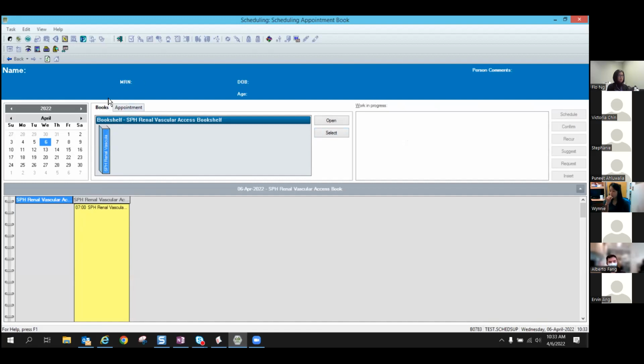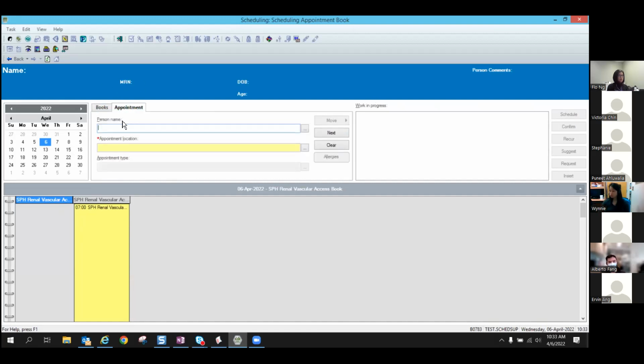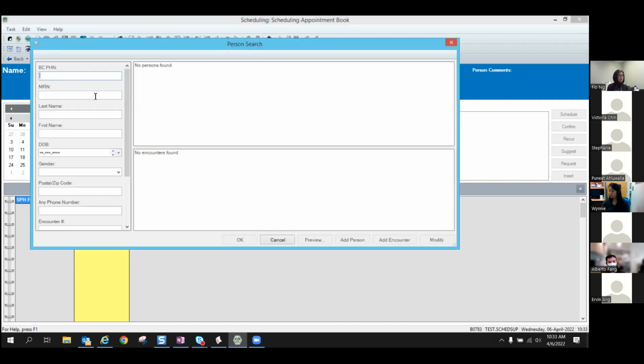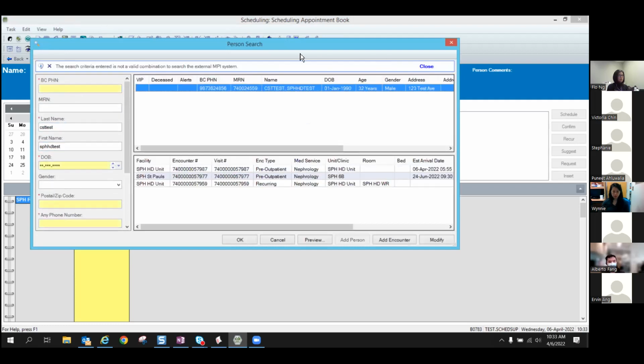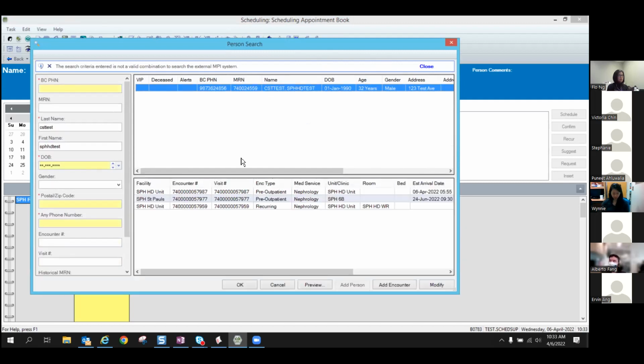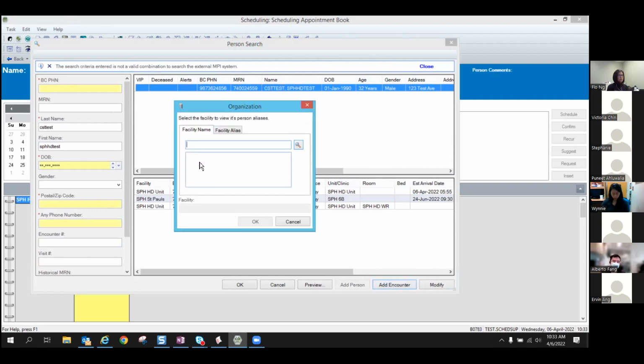For booking a patient from an external referral, we're going to go into this appointment tab, and I would search by PHN from that referral. For this demo purpose, I'm just going to use a test patient. You search for the patient and make sure you have the correct patient. They're not going to have an encounter for your clinic because they have not been there yet. So we're going to add an encounter using this button on the bottom here. You'll be searching for VGH, of course, but for this demo, I'm going to use St. Paul's.